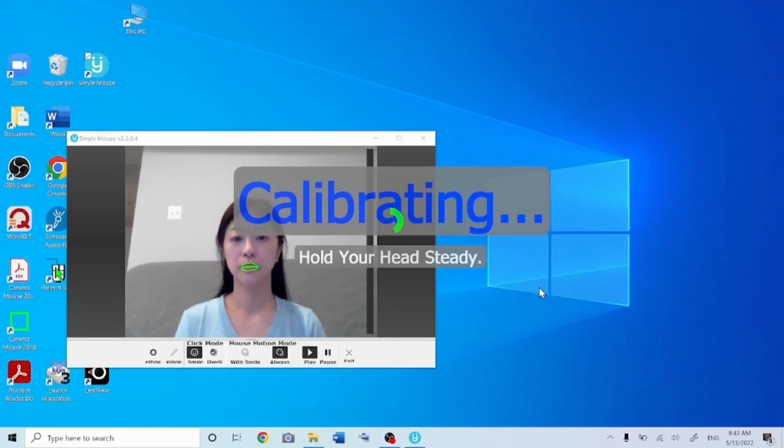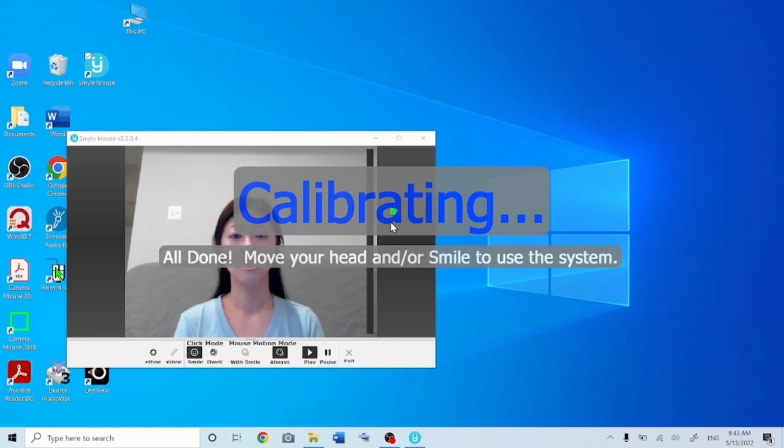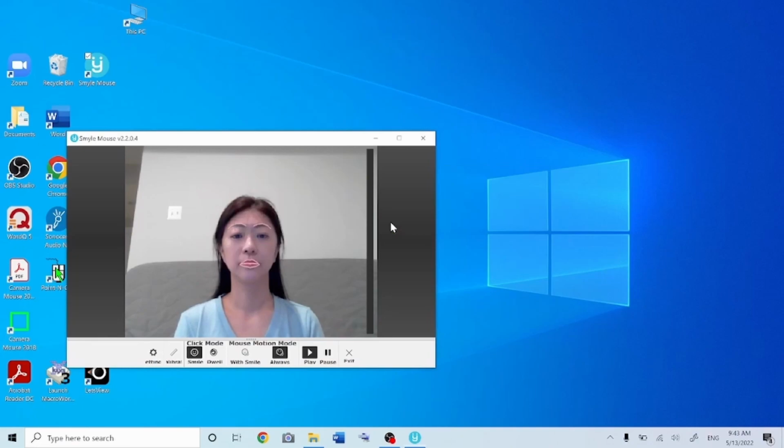Then it says, hold your head steady. Then smile moderately and hold. And then open your mouth. So it's calibrating right now, and that's it. So now the cursor is moving as I move my head. And if I want to click, all I need to do is smile.